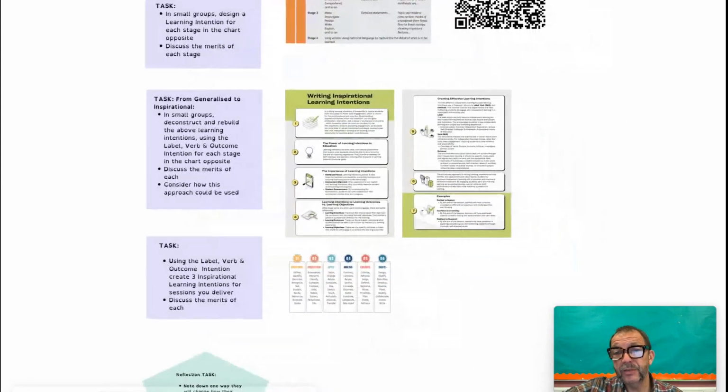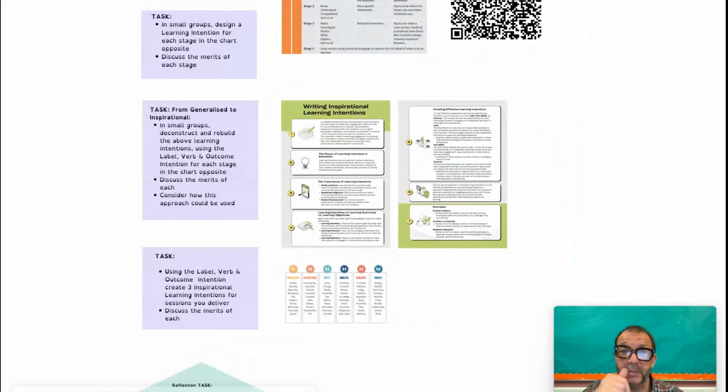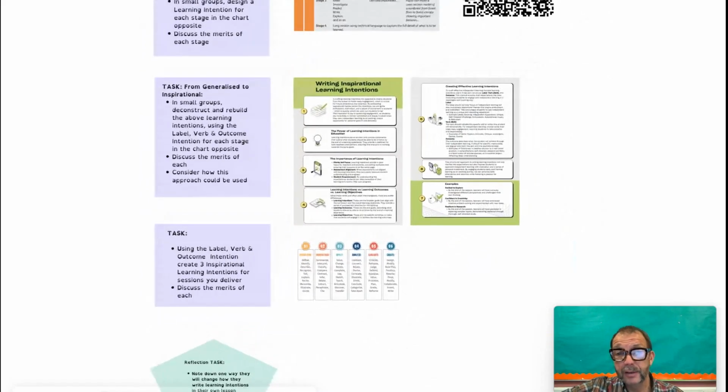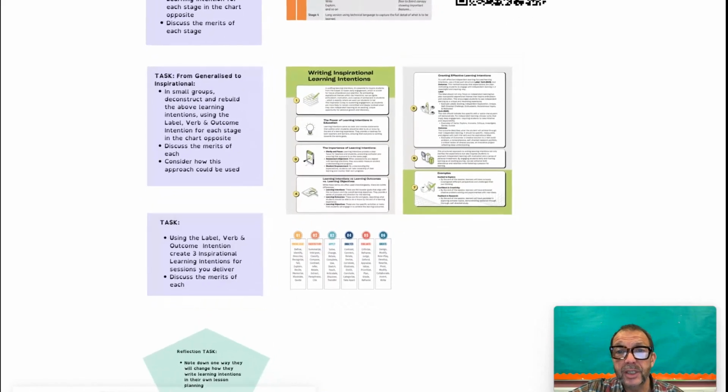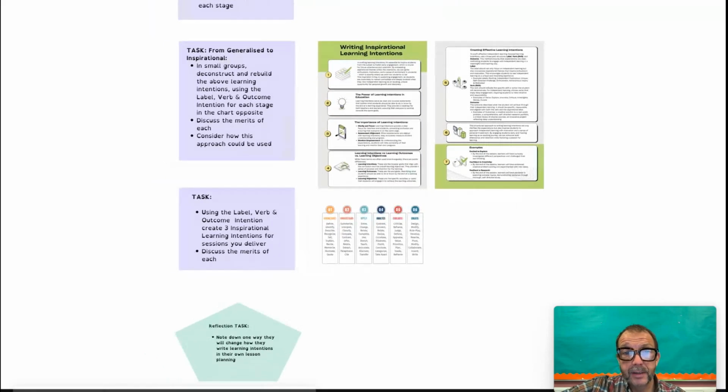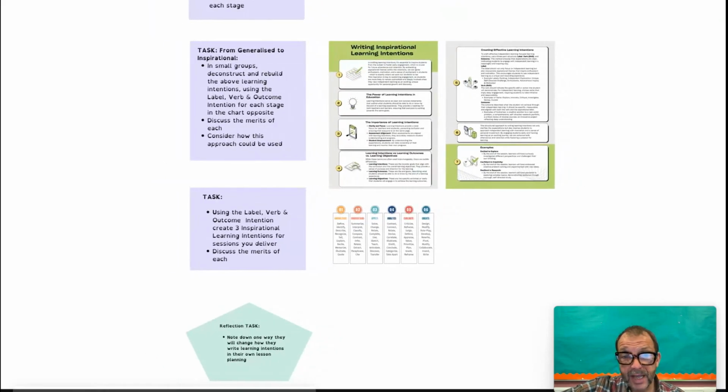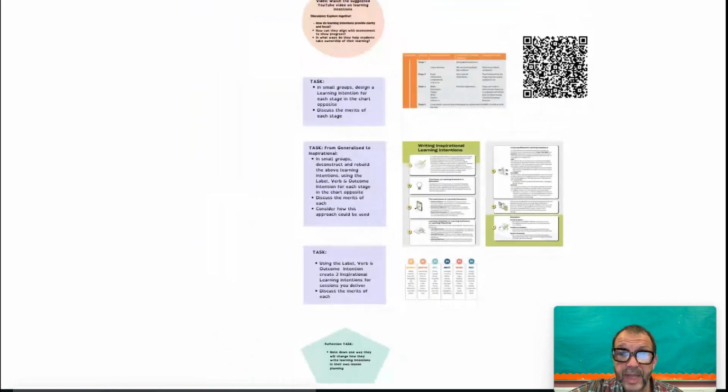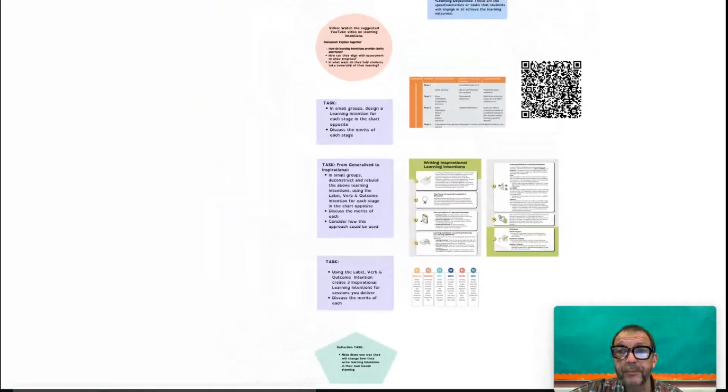There's materials that you can share, as you can see, with the writing inspirational learning intentions handout, various tasks, and at the end I've put a different shape on there for the exit strategy, the exit ticket, the reflection task.